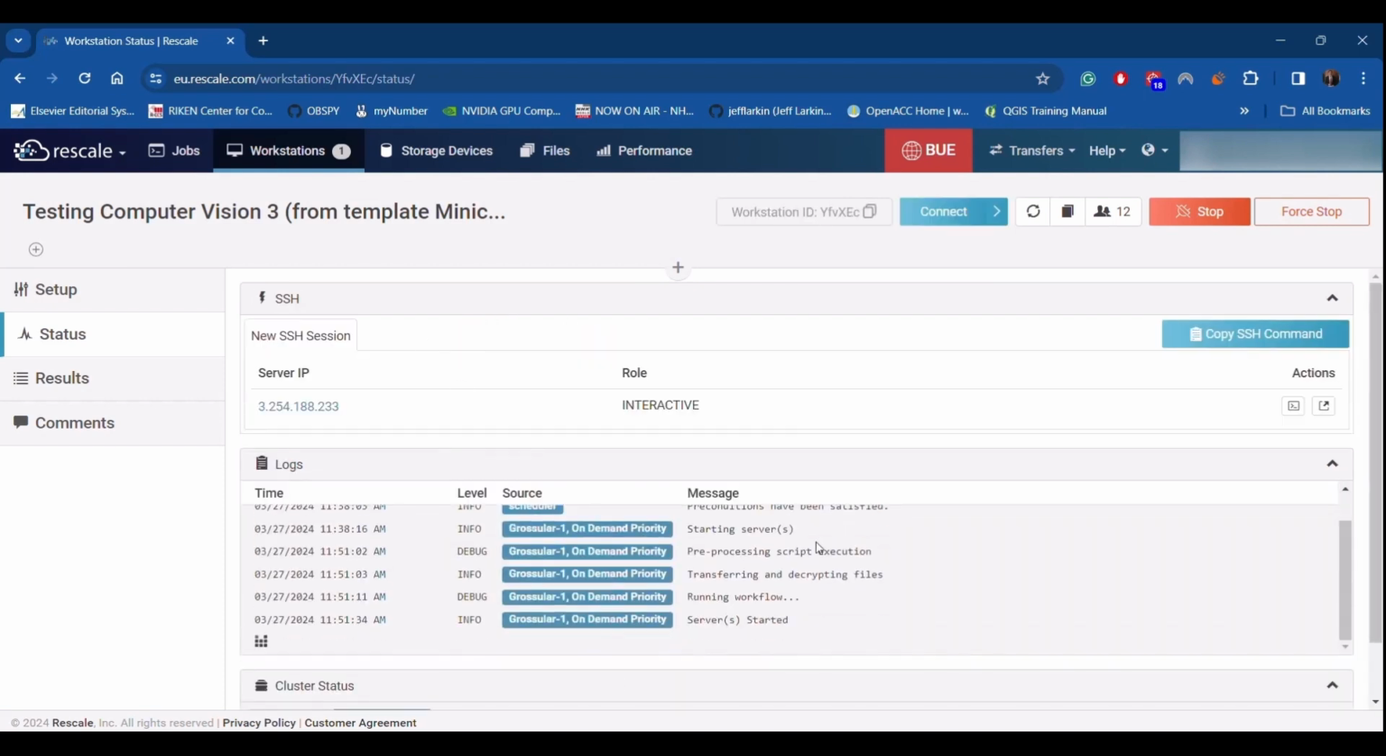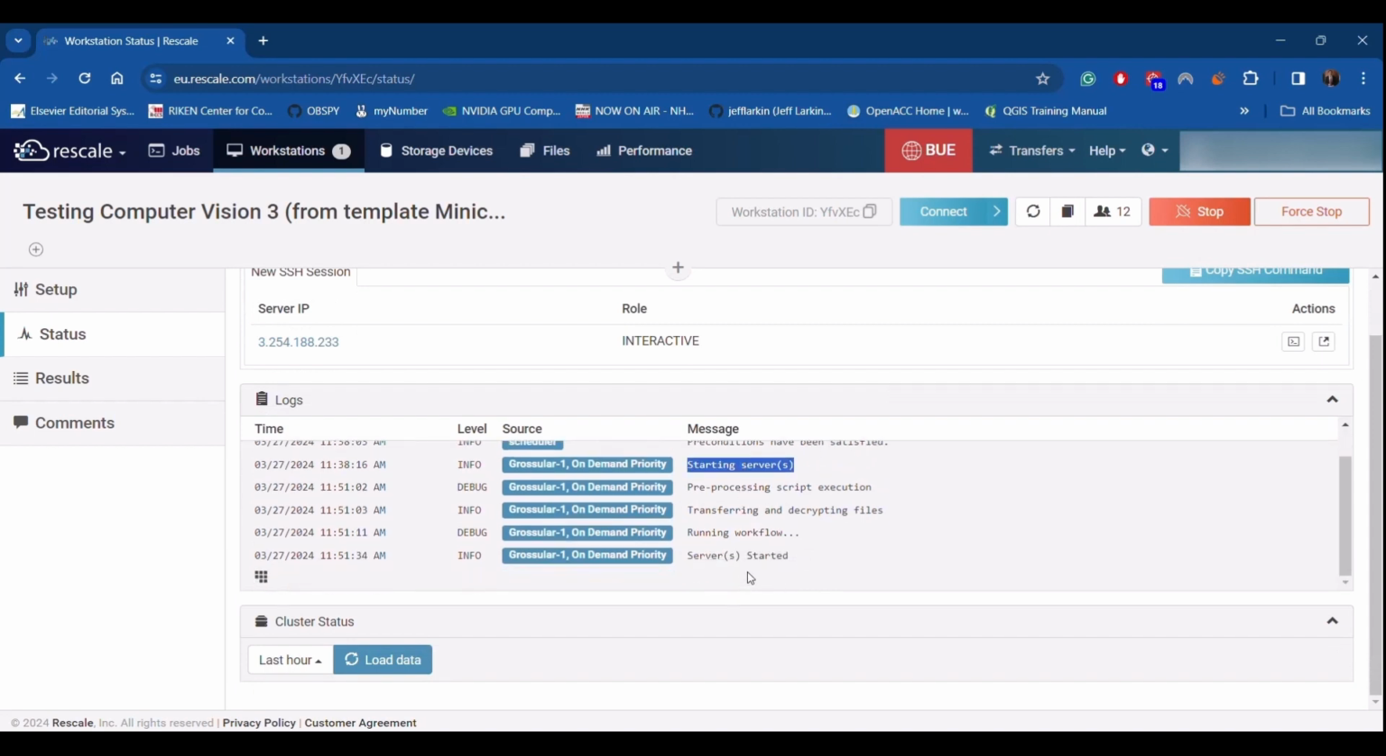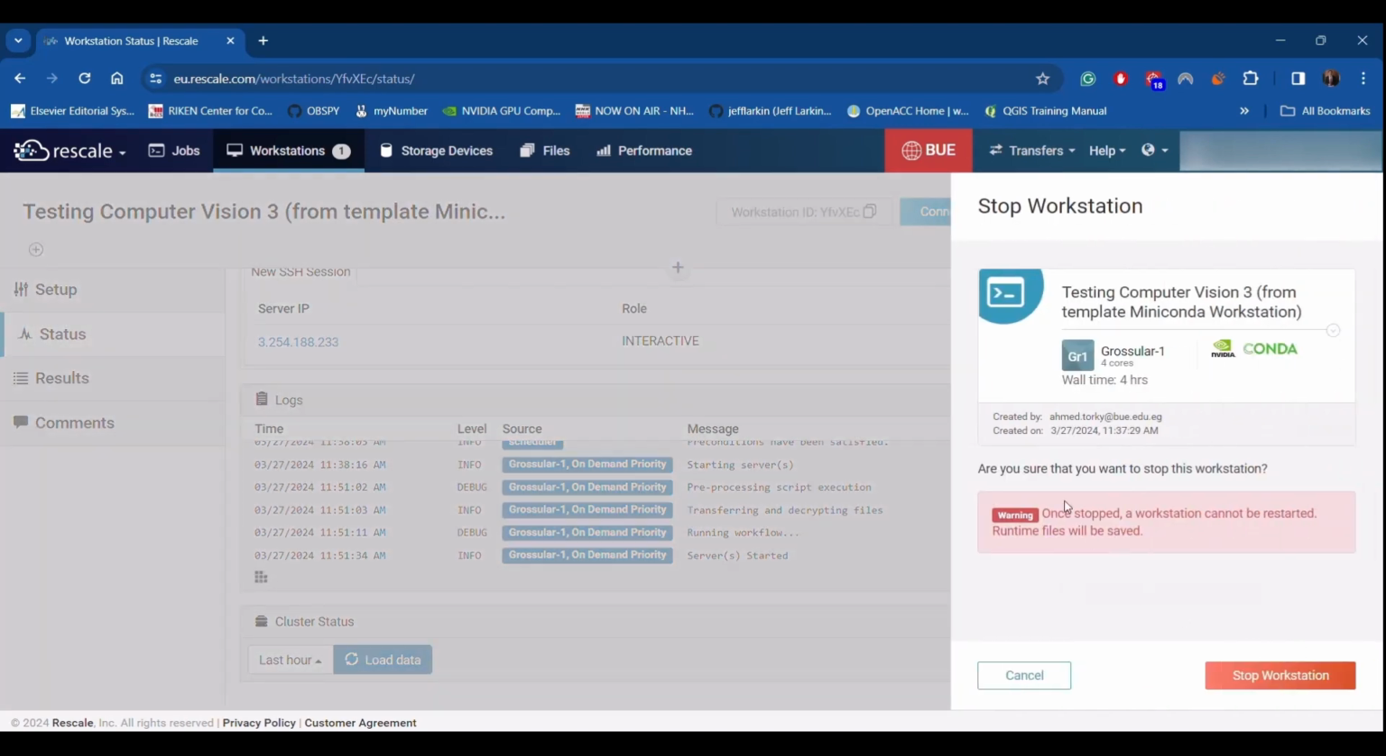As you can see here, at the very start, we've made our workstation. We've started the server. We're right now inside of the running server, and the next step is to press the button stop. Once stopped, our workstation cannot be restarted. Runtime files will be saved. All right, we're good to go.